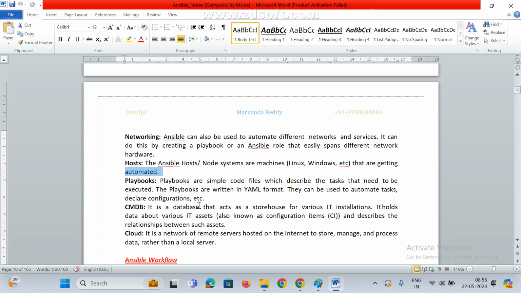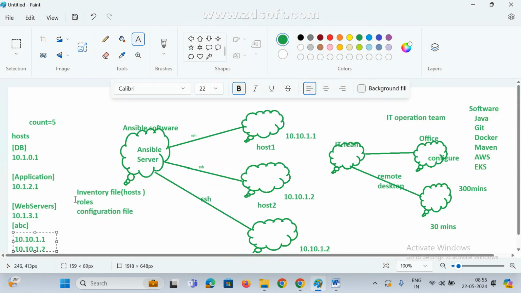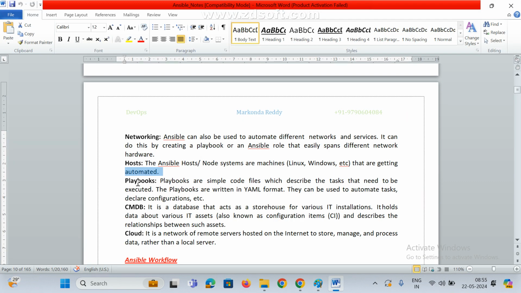Now there is one more thing, the role. We will see later what a role is and what its purpose is. See, now there is the playbook. This is also one component, right? Playbooks are simple code files which describe the tasks that you need to execute. Whichever tasks you want to execute, we add them to the playbook.